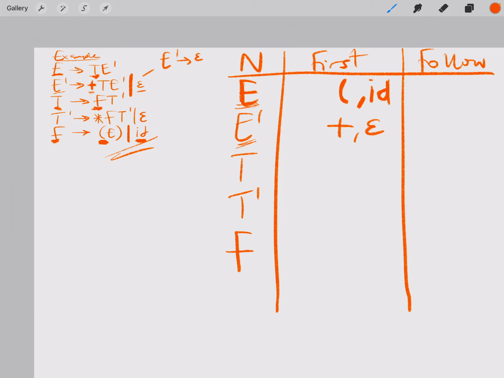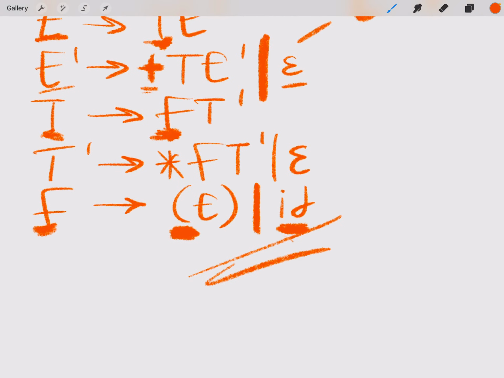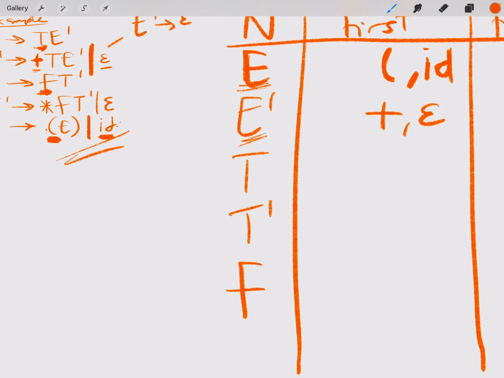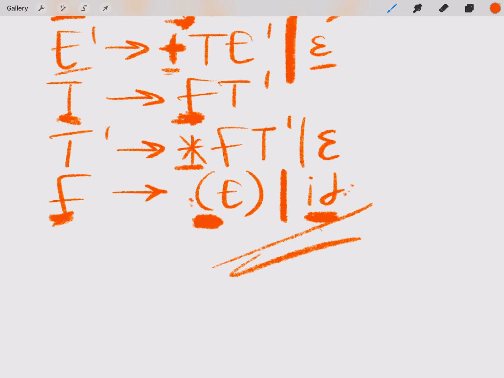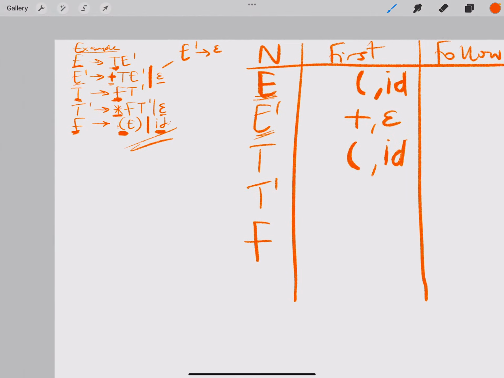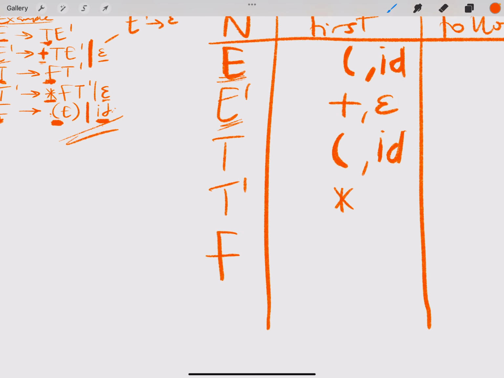So T derives F, and F derives open parenthesis and id. So we are going to just steal that and use that as the first of T as well. So id and open parenthesis becomes the first of T. Now moving on to T prime. The first of T prime, we already see a star, which is a terminal, and then empty. So we just steal those two and we use that. So we have star and empty.